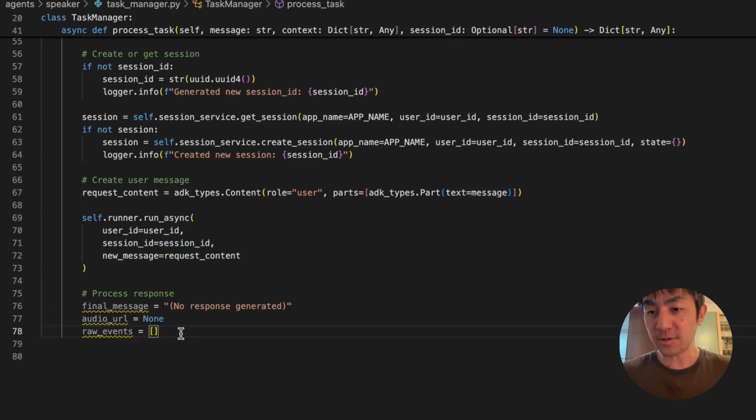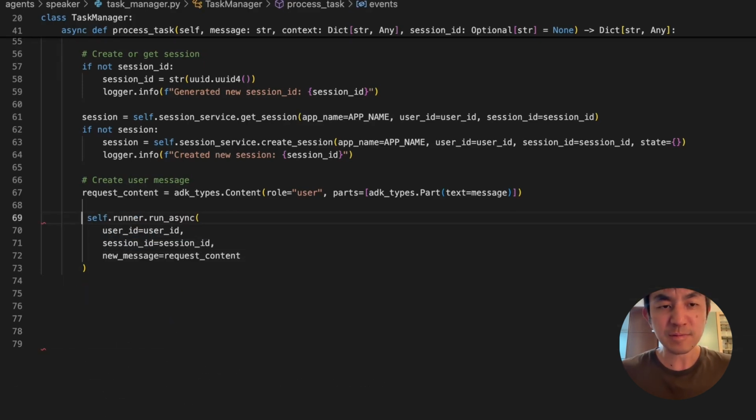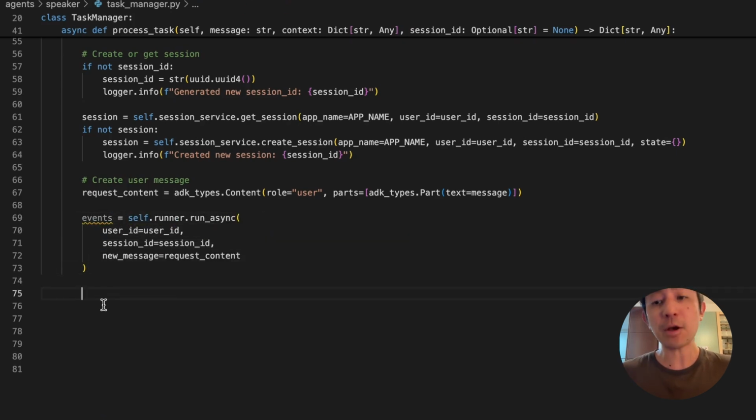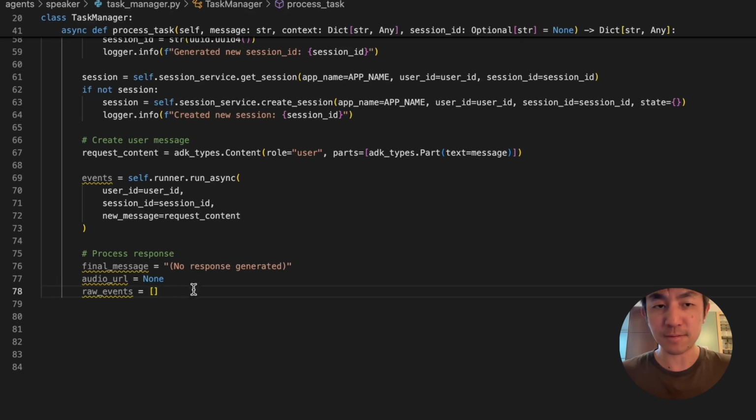Prepare some local variables that will form your response. And the results that come back from running the agent, we're just going to throw it in a variable called events. So we're going to store the results of this run in an events variable. And then we're going to prepare our response. We prepare some default responses that we will return.